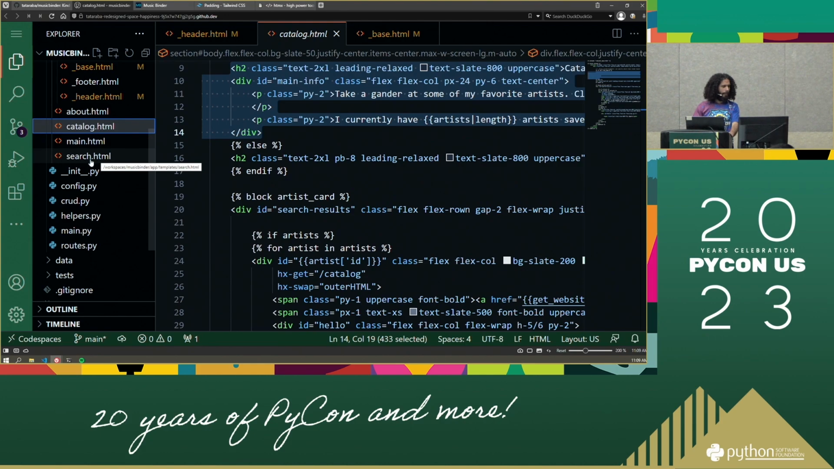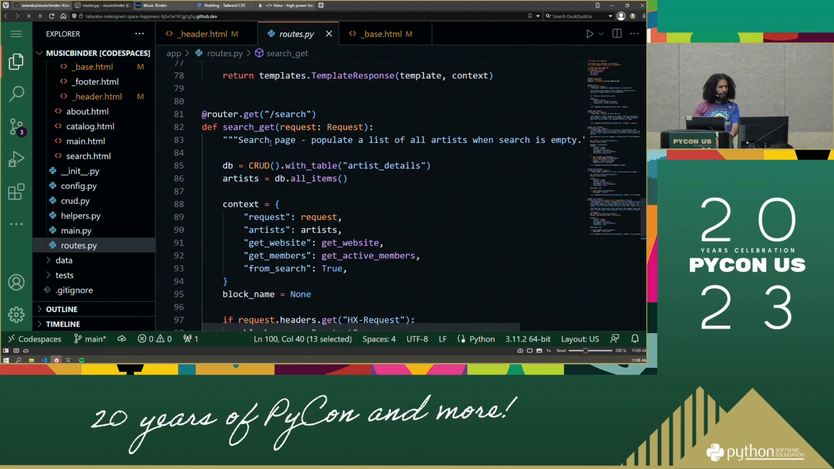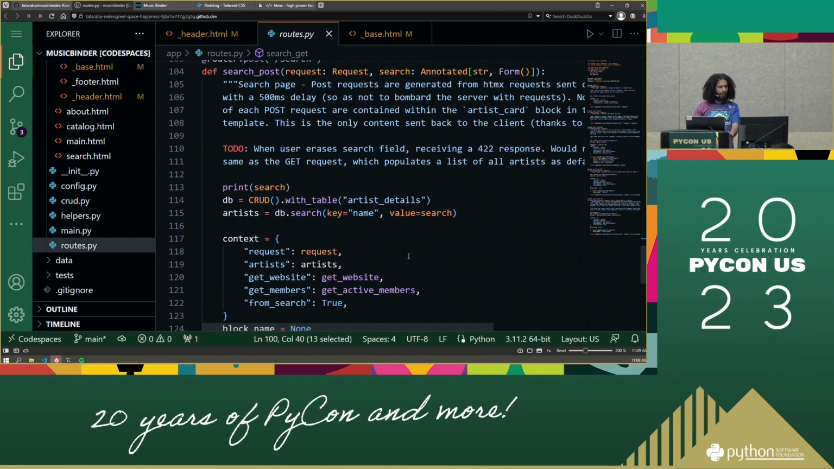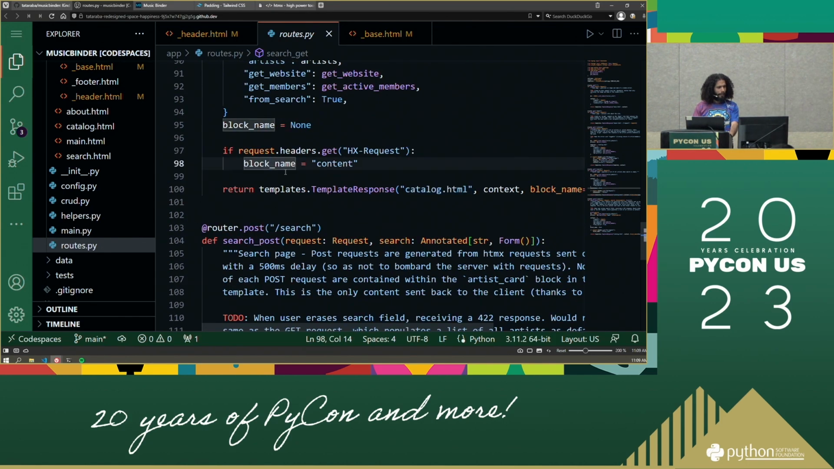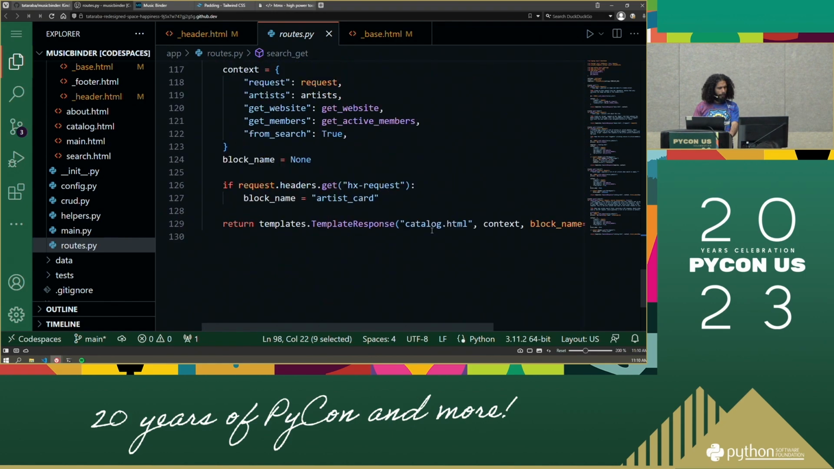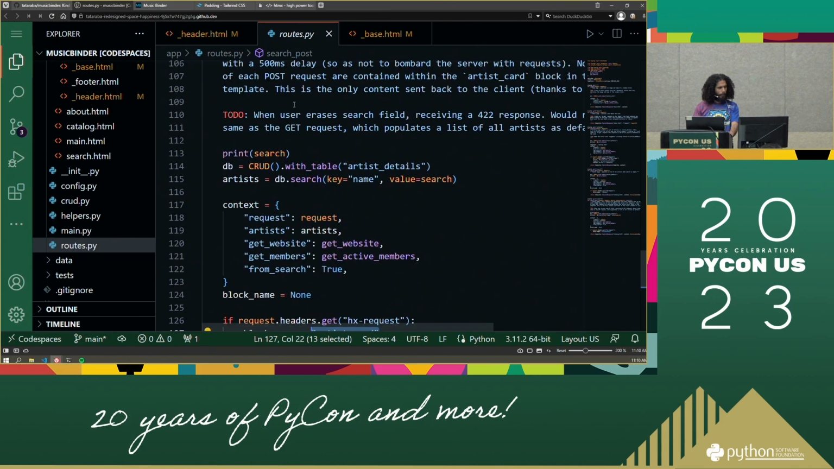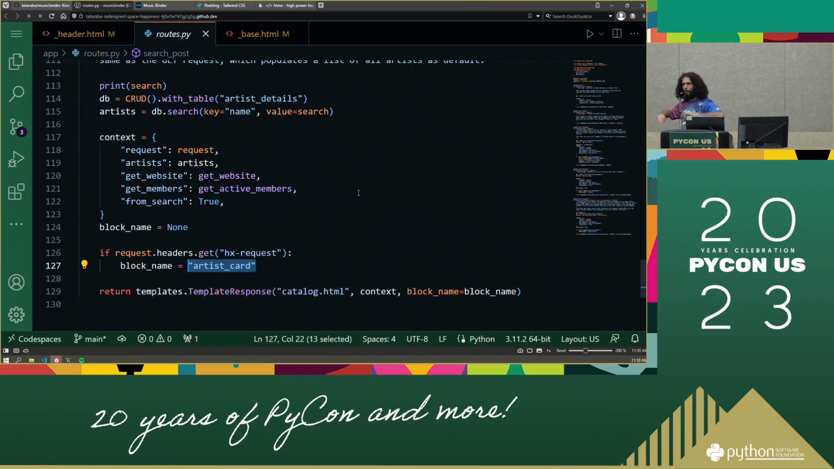Because initially I had separated out the search. Now I'm trying to remember if I did that in a separate branch or not. Yeah, because look, over here I'm just sending the catalog.html under the search get, and I think also under the search post. So I'm not even using that search.html file at all. What I'm doing is, if it's an HX request, I'm saying only generate the content block when someone clicks search, and only generate the artist card block when it's a post request. So that's pretty useful because you're no longer having to split out separate files.